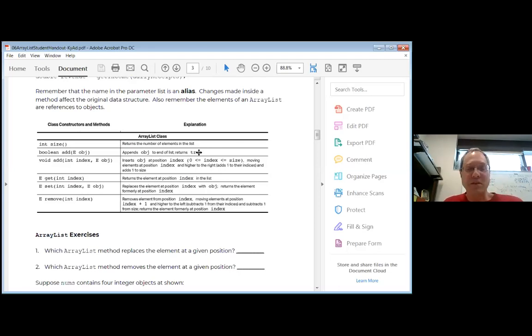Maybe it's confusing which phrase is used, but things aren't overwritten when you do the add. Things get moved around. And then we have the get method based on an index. And as is true in Java, everything is zero based. So if you want the first element, it's index zero.